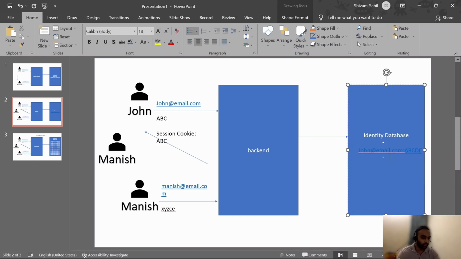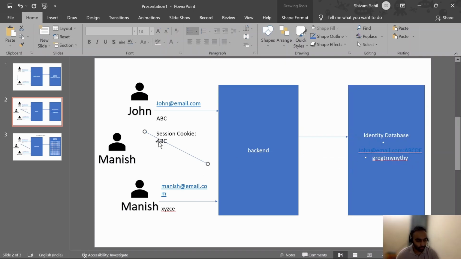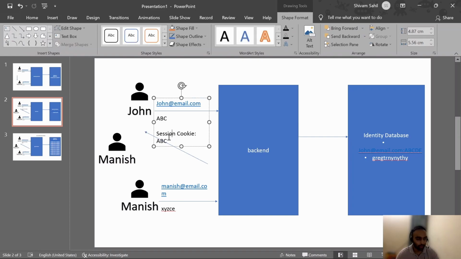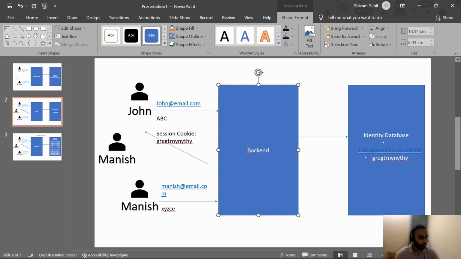For simplicity's sake, let's take a gibberish string. This is generated by the browser, and this will be returned in the response to the user that you have been successfully logged in, and this is your session cookie. From now onwards, any request, let's say this is a banking application or a UPI application. UPI is a digital transaction system in India for making any kind of purchases, and it is very much used literally everywhere. So let's say we have a UPI backend here.